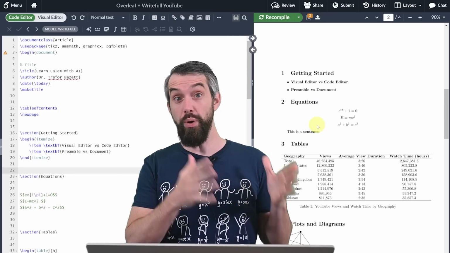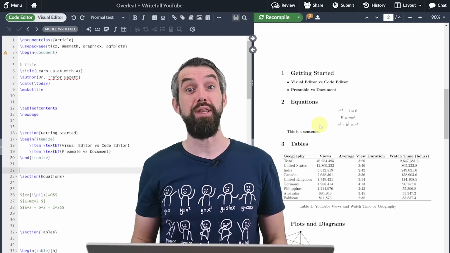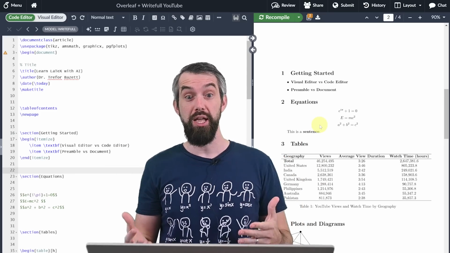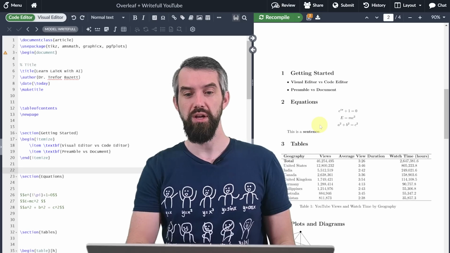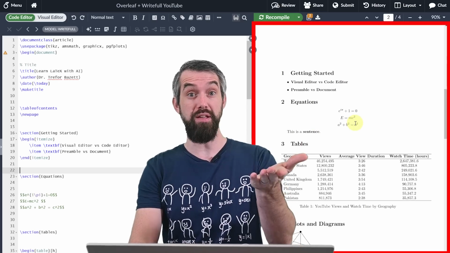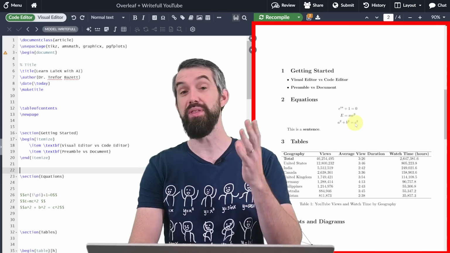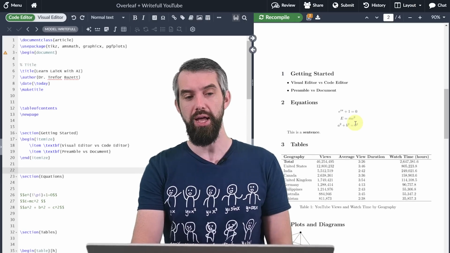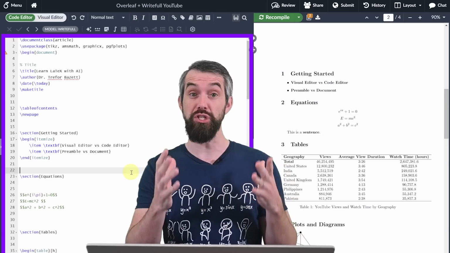Let's begin with a quick overview for beginners. Feel free to jump to the next timestamp if you wish. Okay, so this is Overleaf. On the right-hand side, I have my finished document. This is just some of the things I'm going to talk about in this video. And on the left-hand side, I have a bunch of code.